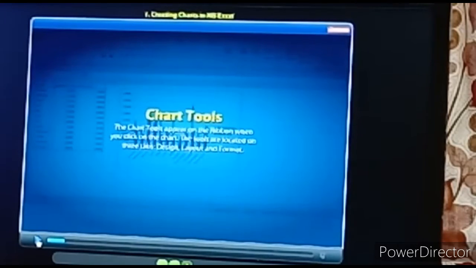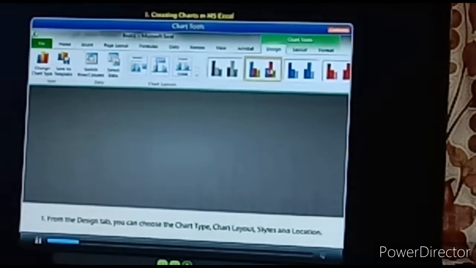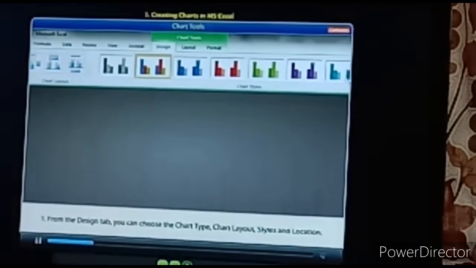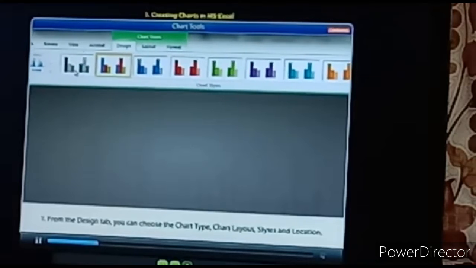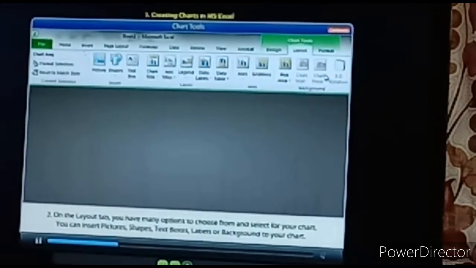Okay, in the charts we will be having the chart tools that appear at the ribbon. See here, design tab, layout, and this is the format. In the design, if you just check, these are the designs. If you want a grayscale or a colored one, you can choose the type of the chart. The designs we can change for a particular thing.